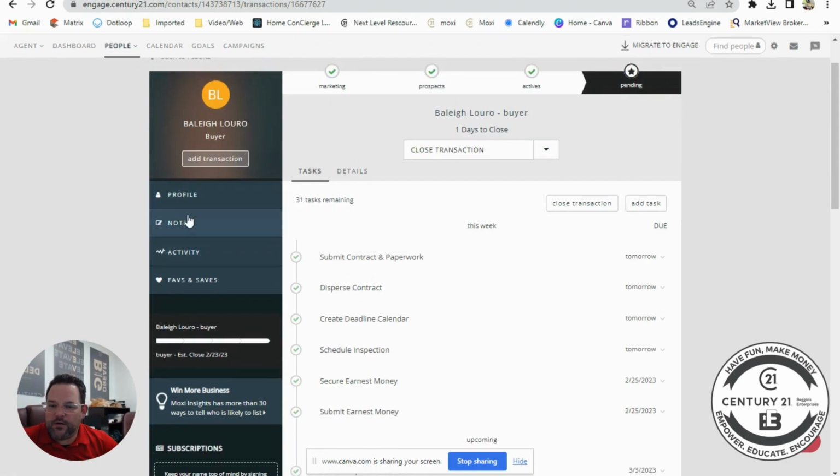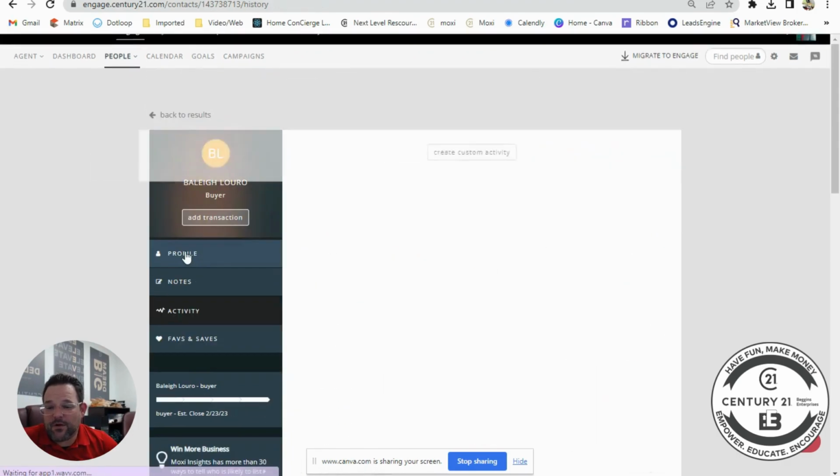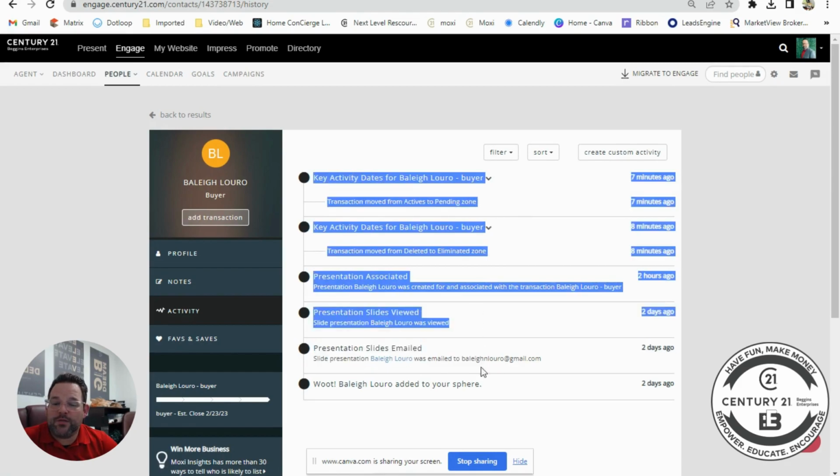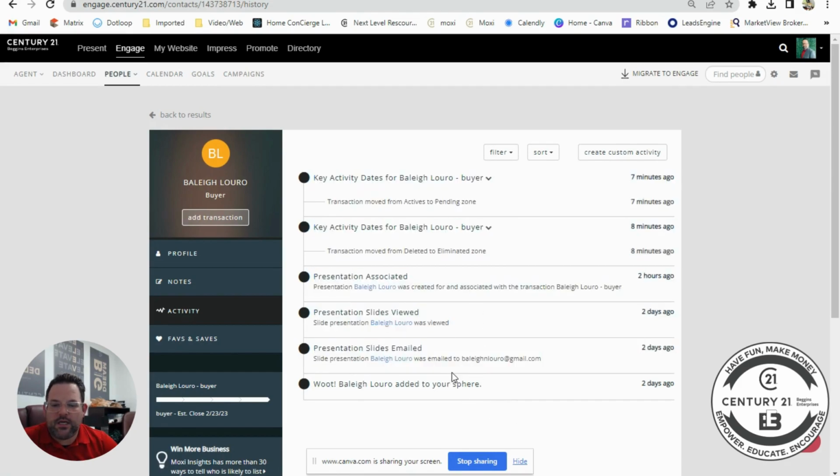You can see here the profile notes and activities. Let's talk about this real quick. This is just a way that you can see what has been happening specifically with a person in your database. So this will show any presentation you've sent, any searches you've sent out, any neighborhood news, any campaigns, and if they've opened any of this stuff, you'll be able to see all of it.